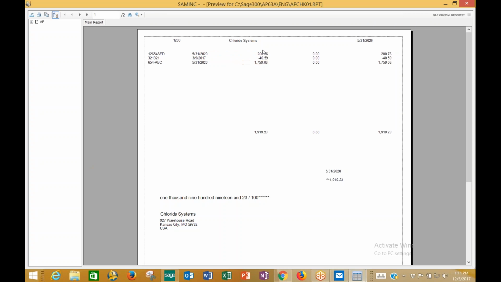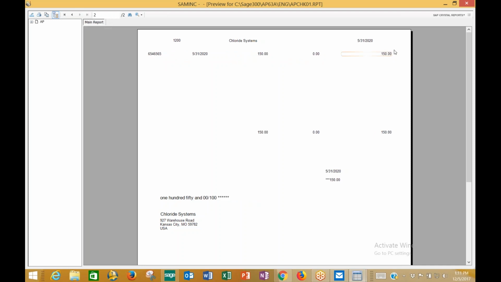And then, here are all my, this is my check stub. So this would be my invoice number. It can show that I applied this credit note, my total, $1,900. And then if I go, here's my other check for $150, okay? And let's just pretend I printed that.